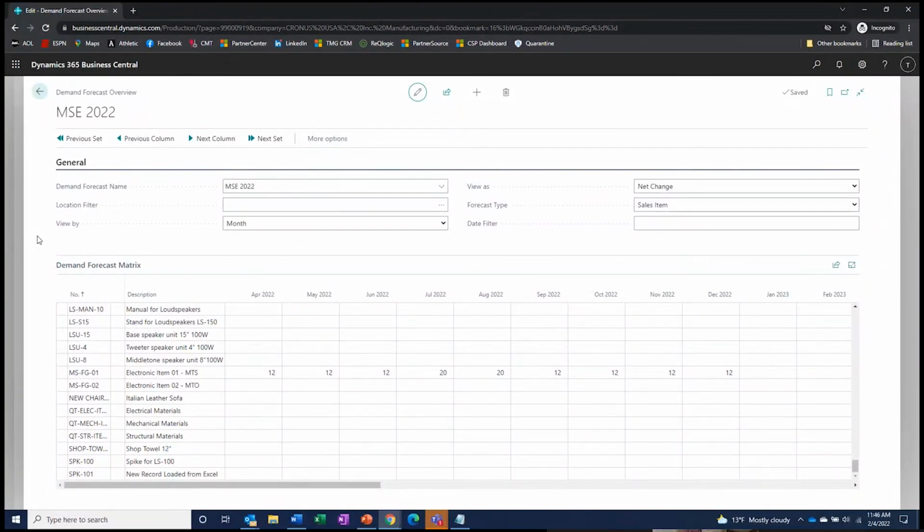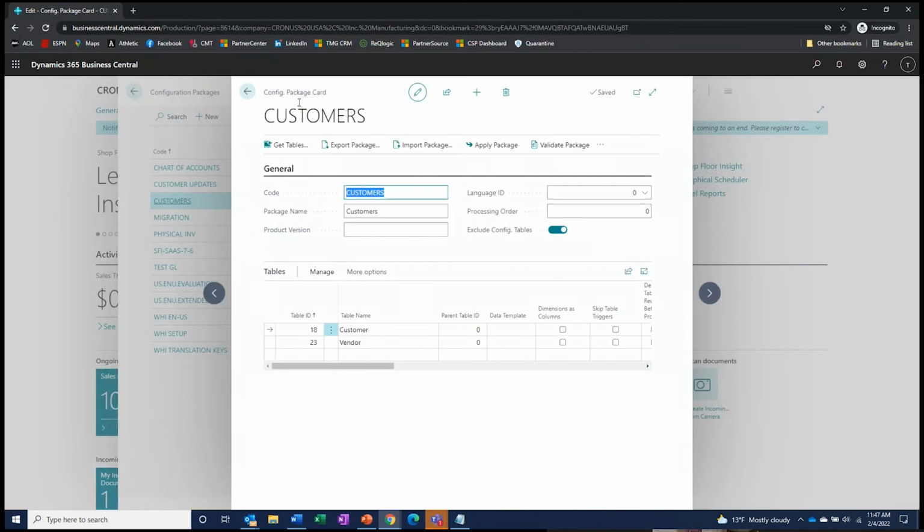We're going to work with you guys on that. Obviously there's some data that will migrate directly over from GP into Business Central at the click of a button, but for the data that doesn't migrate, forecasts being one of them, we could export that sales usage data into Excel, let you tweak it, and then import it in as my ongoing forecast. Here is a configuration package called customers, but I actually have both my customer and vendor in this import.